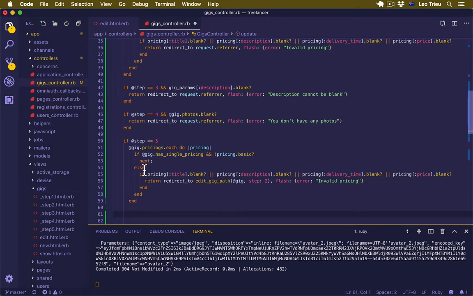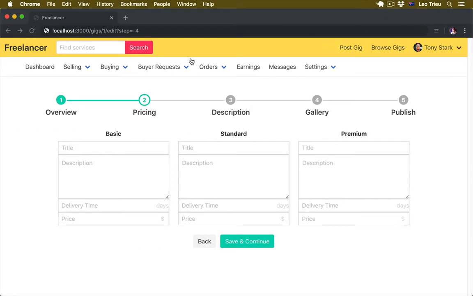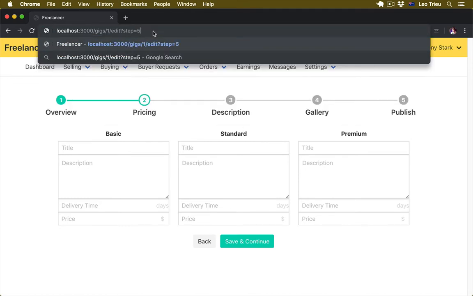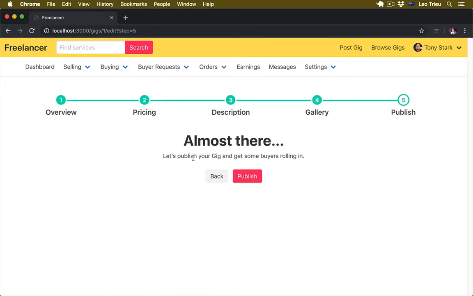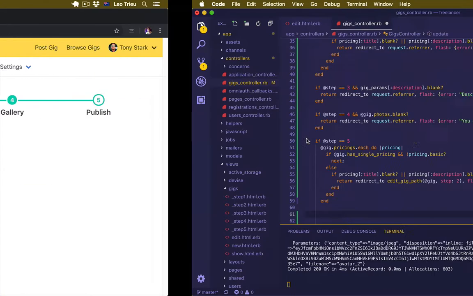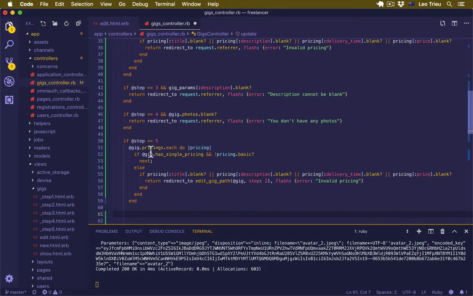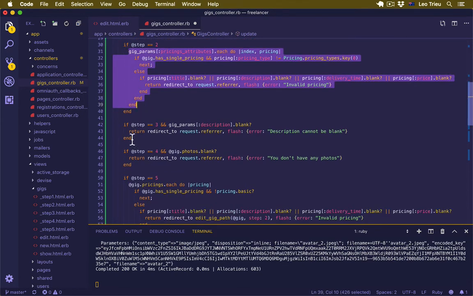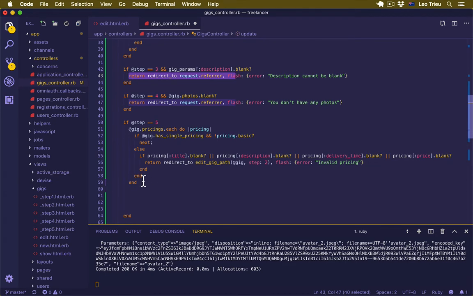Now, because step 5 is sort of the final step, let's just say someone, without filling the pricing or description, goes straight to the URL and presses step 5. If they hit publish, we still have to validate if the pricing or the description is blank or not. So that's why in step 5 we review all of the checking up here.